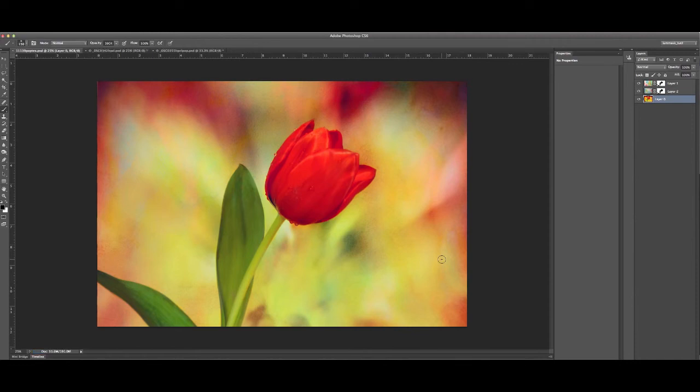Okay, so that's saved. I can continue to work on that, or I'll output that as a print if I want, whatever I want to do with it.